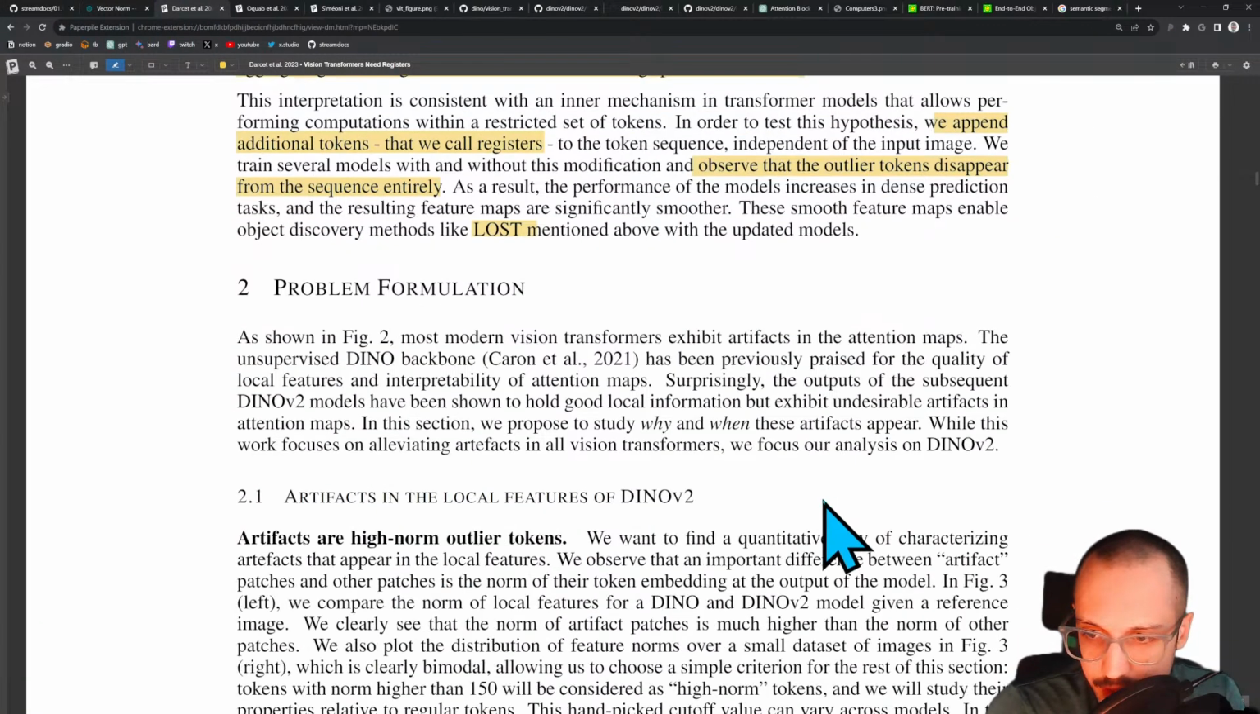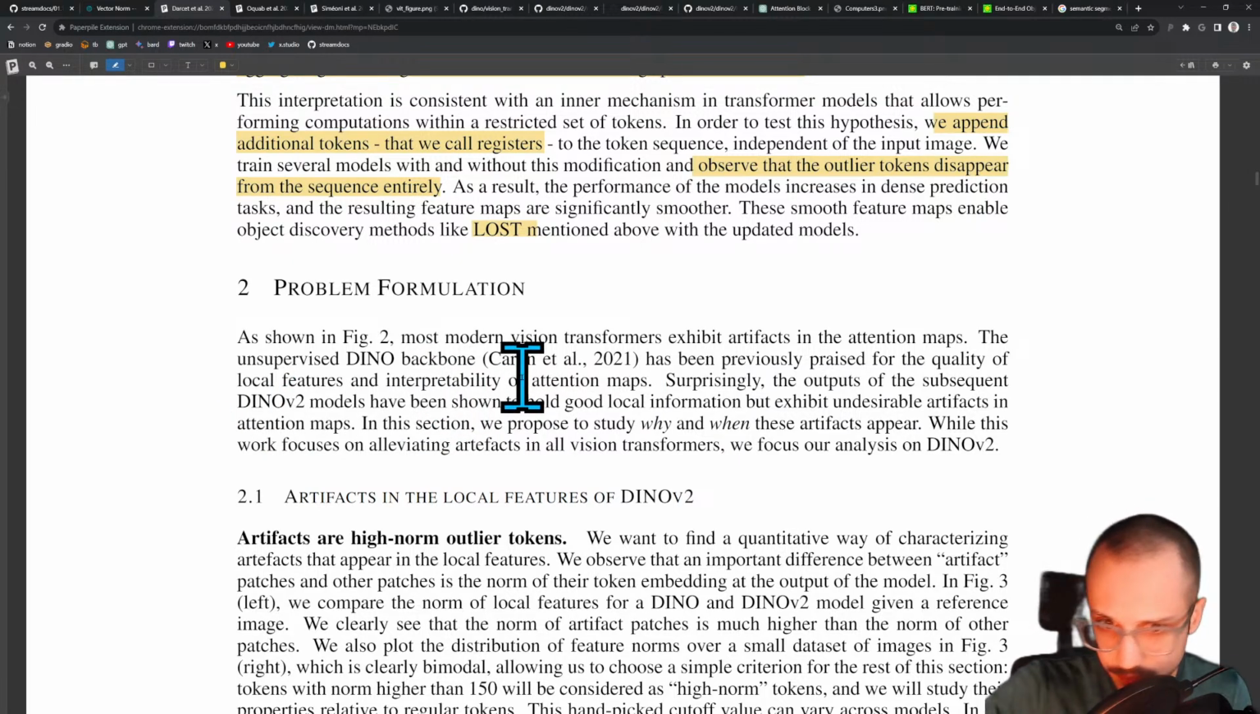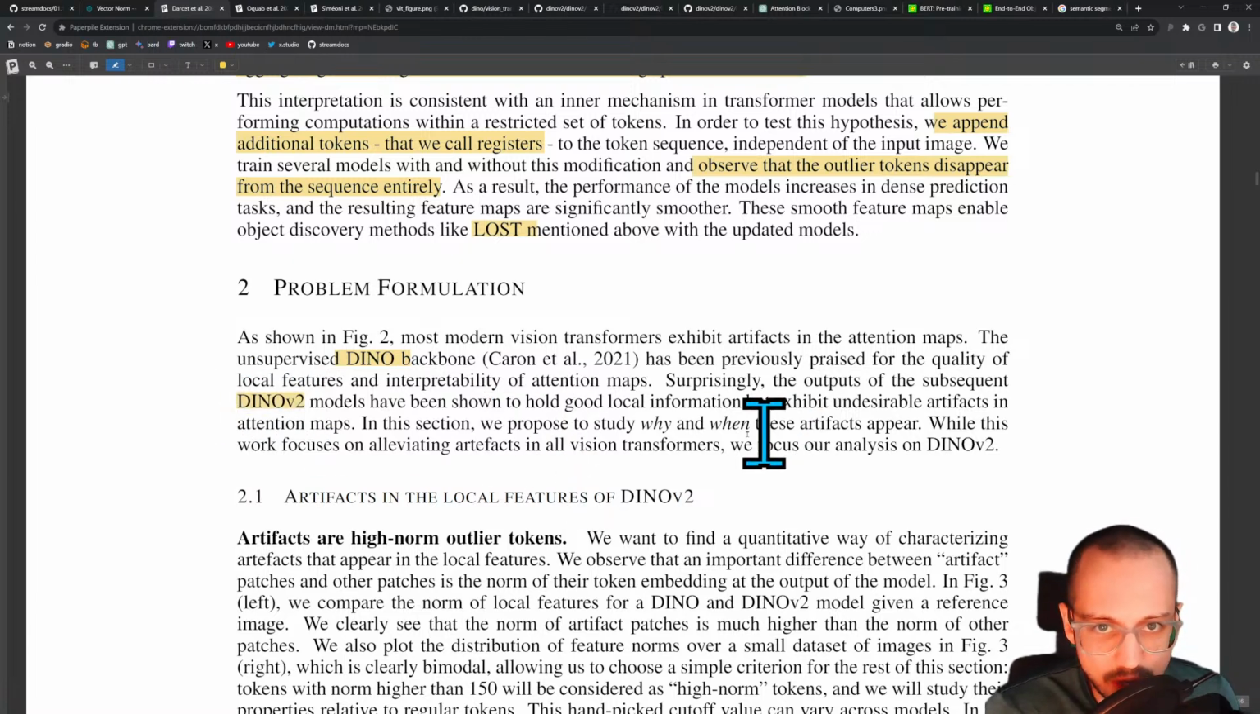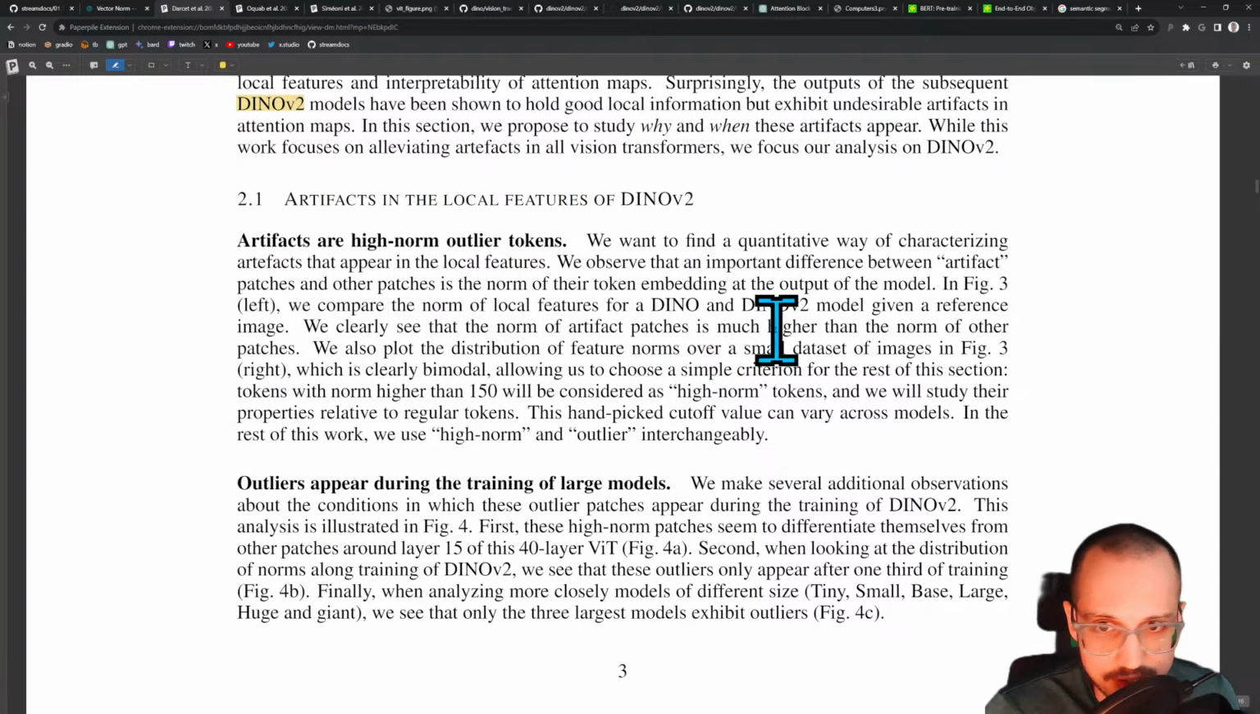Okay. Problem formulation. As shown in Figure 2, most modern vision transformers exhibit artifacts in the attention maps. The unsupervised DINO has been previously praised for the quality of local features. Surprisingly, the outputs of subsequent DINOv2 have been shown to hold good local information but exhibit undesirable artifacts. So this is the DINOv1. DINOv1 doesn't have this problem. DINOv2 does have this problem. We propose to study why and when these artifacts appear. This work focuses on alleviating the artifacts in all vision transformers while we focus our analysis on DINOv2.